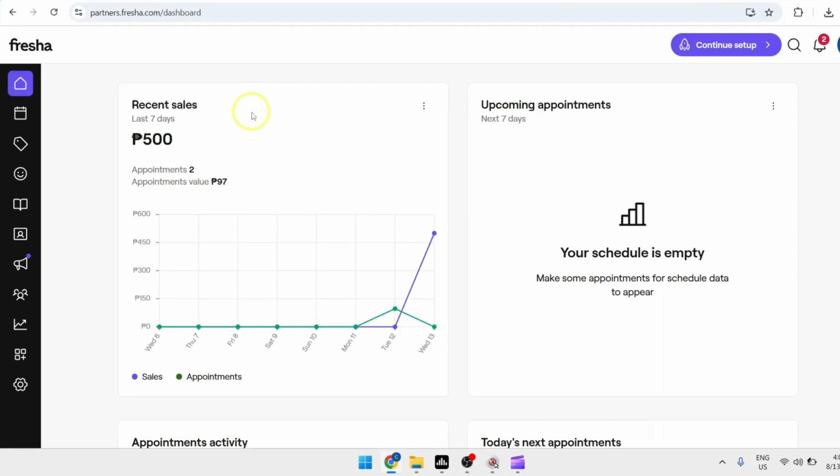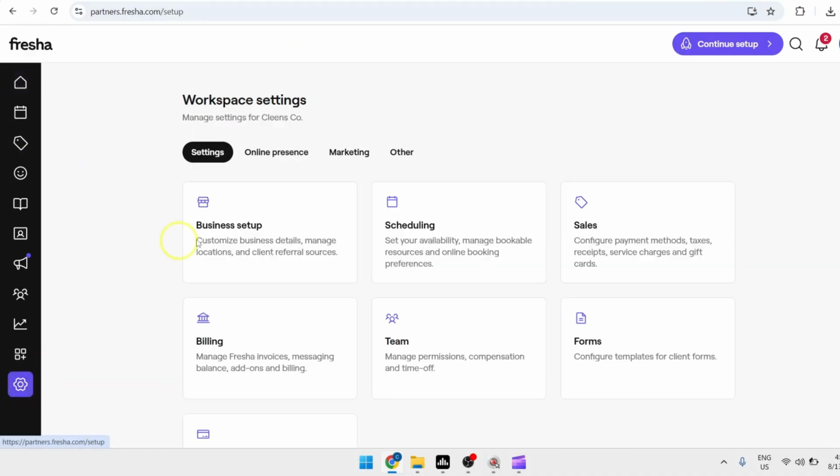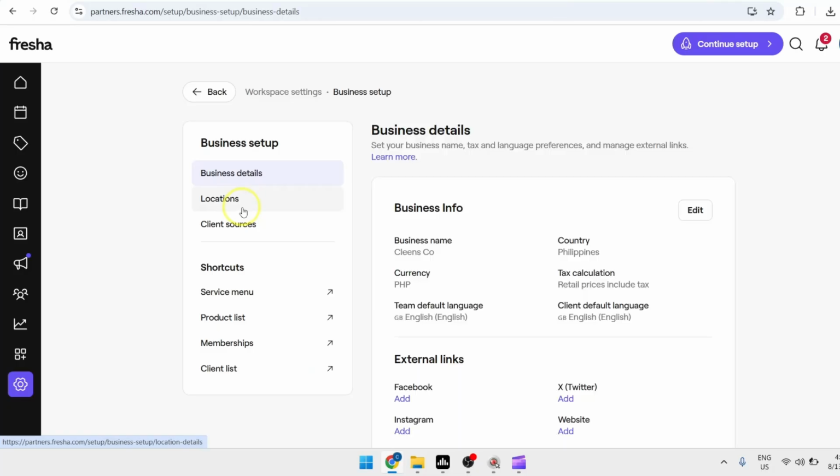So for today's video, I'm going to teach you how to link Fresha to Instagram. So first, you may want to head over to Fresha and of course, make sure that you're logged into your account. Then next, on the left panel, click on the settings icon, then click on business setup.